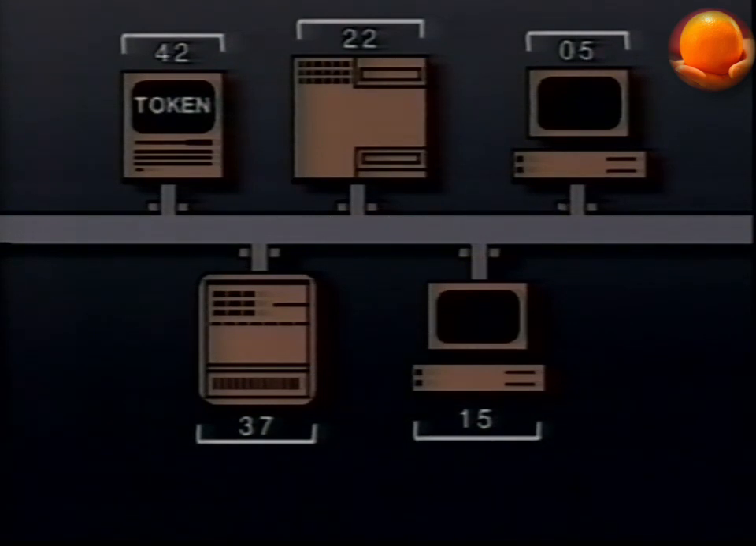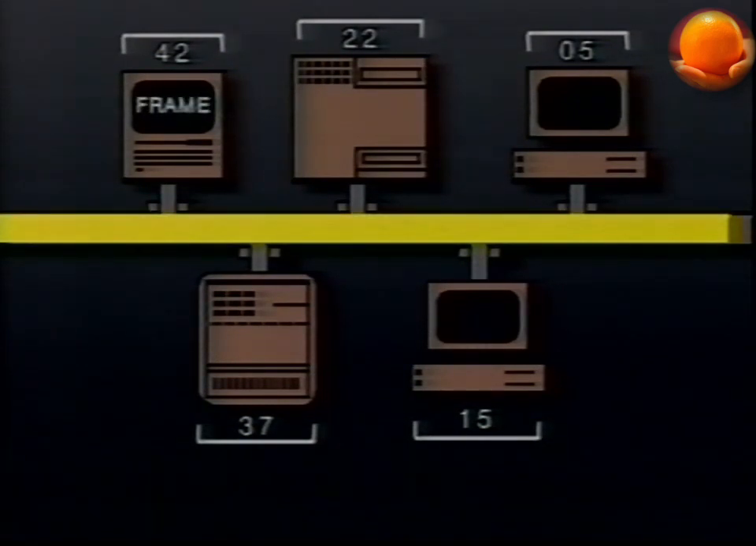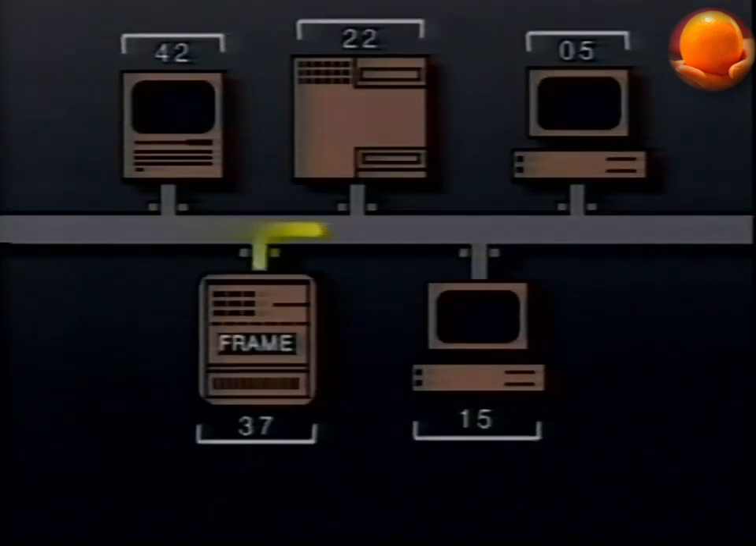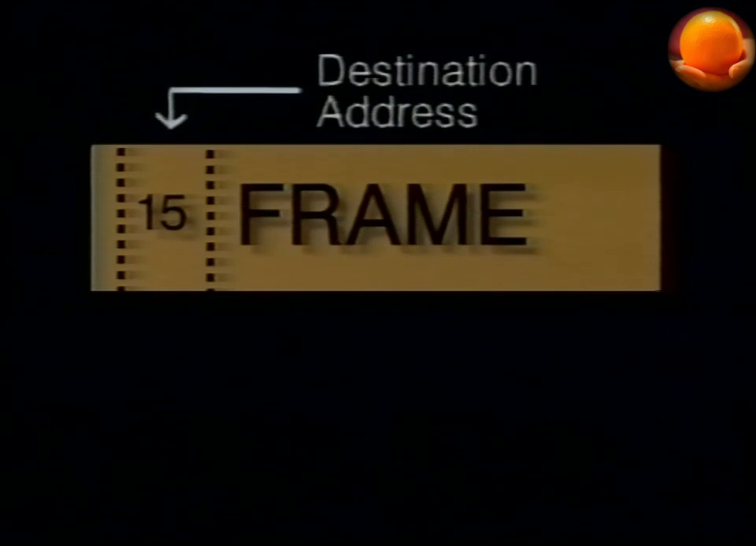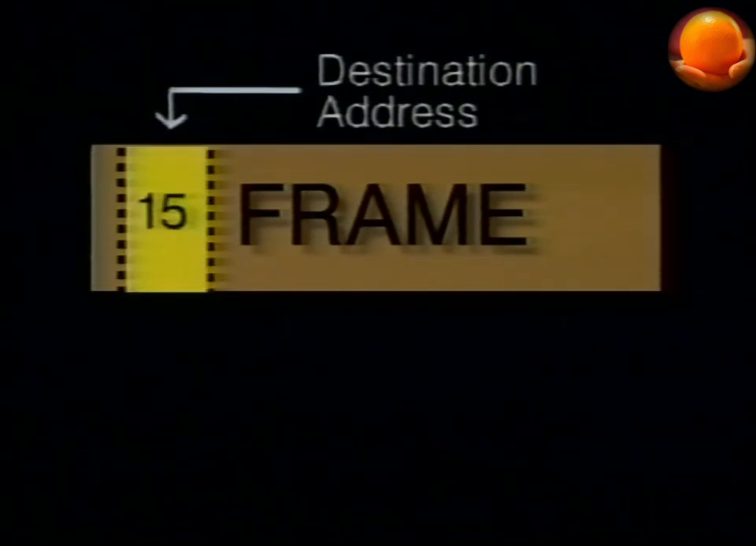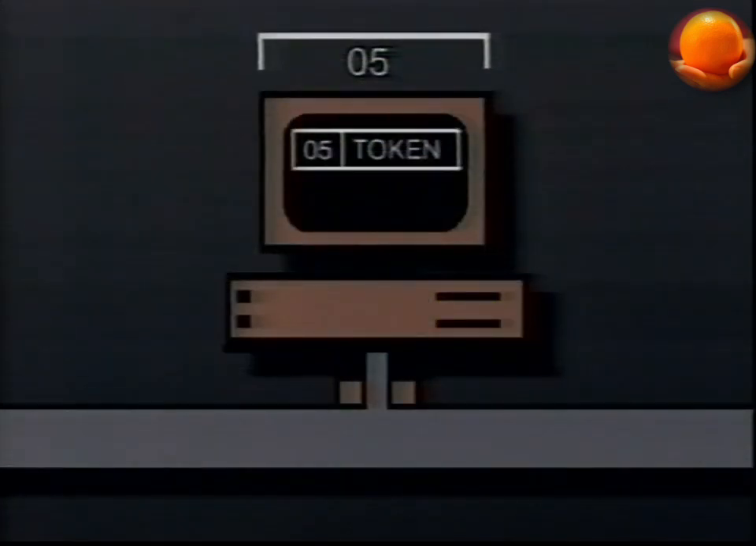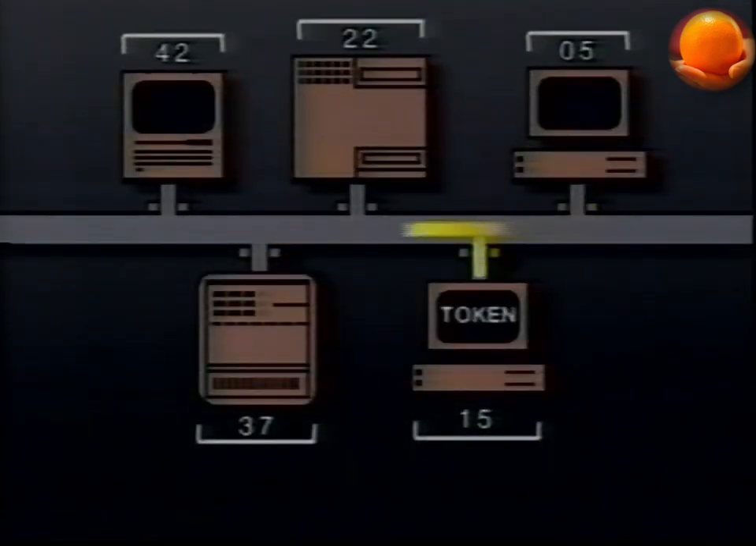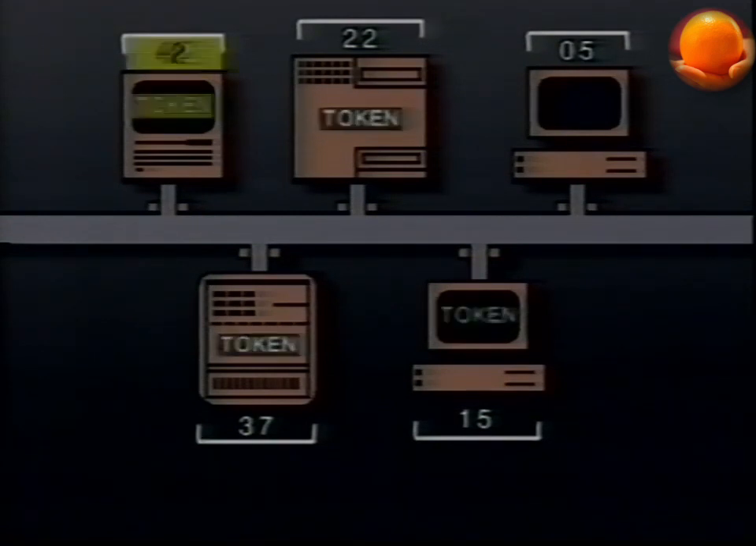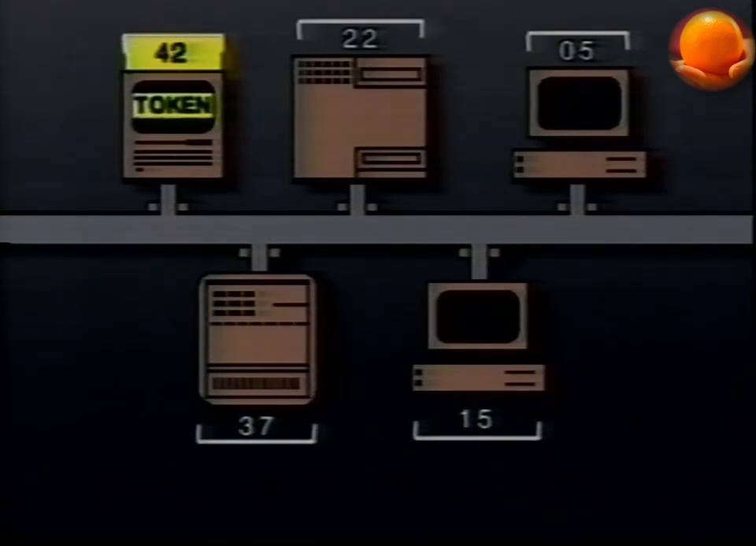Because the physical topology takes the form of a bus, the token and all other frames are sent in a broadcast fashion and are received by all stations on the network. Every frame contains a destination address field that identifies the station or stations that are to receive it. Each station then accepts and processes only frames that are addressed to it. A station passes the token by changing the address field in the token to that of the next station on the logical ring, and then transmitting it into the network. Only station 42 accepts it.